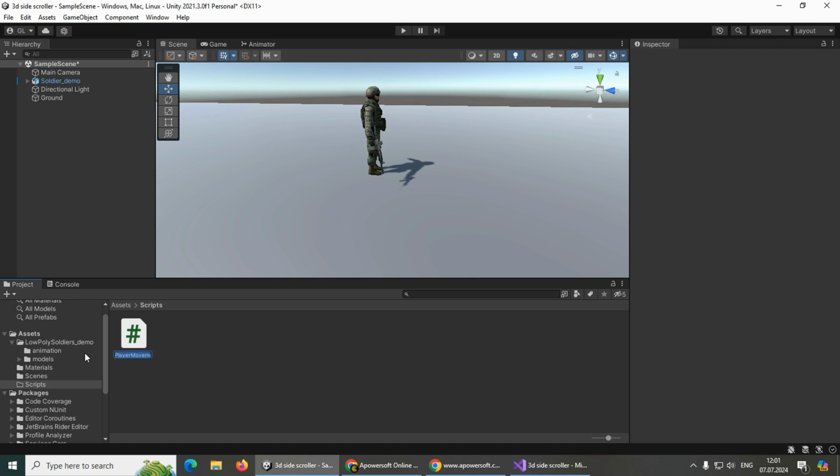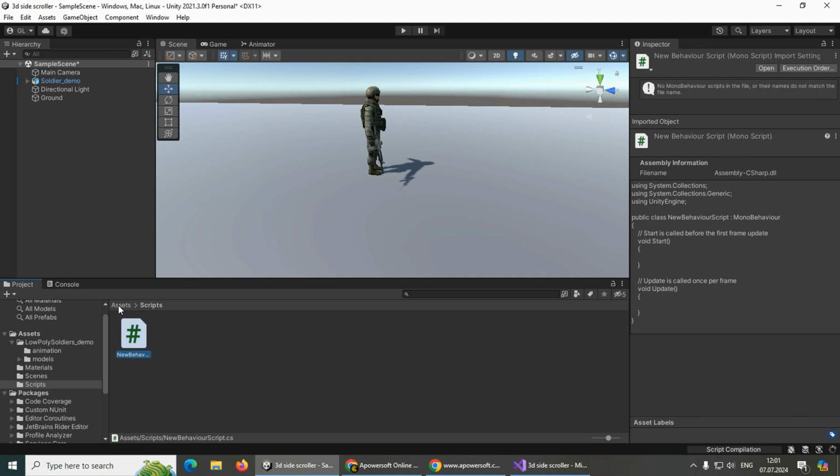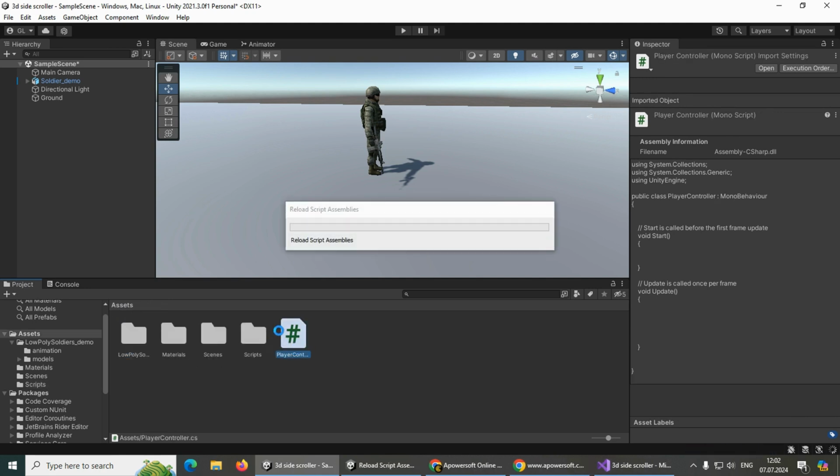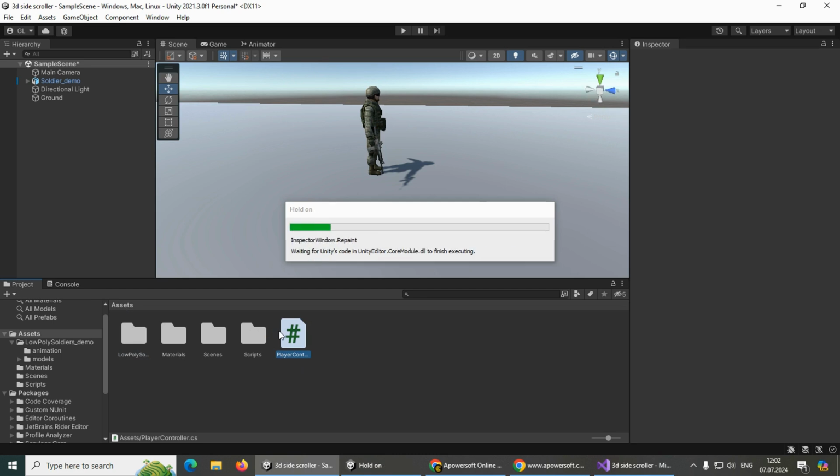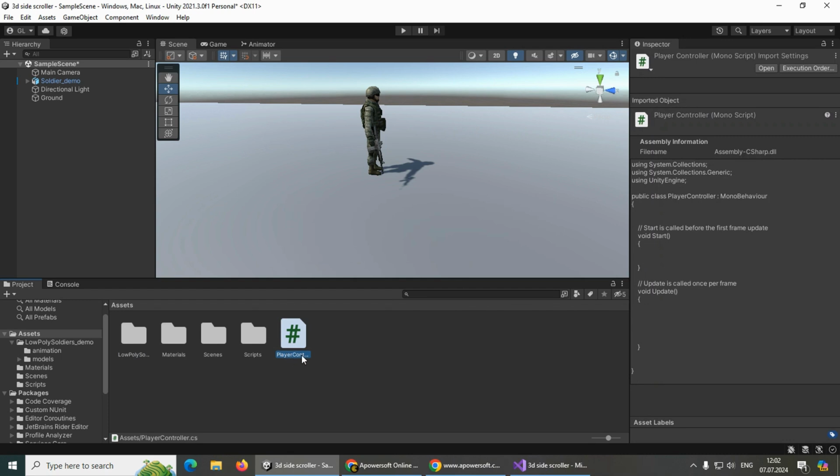Okay, well, I don't need this script, so I will just remove it later. But I will open my player controller script. You can call it player controller, player movement, something like that. And just make sure to assign our player controller script to our soldier.